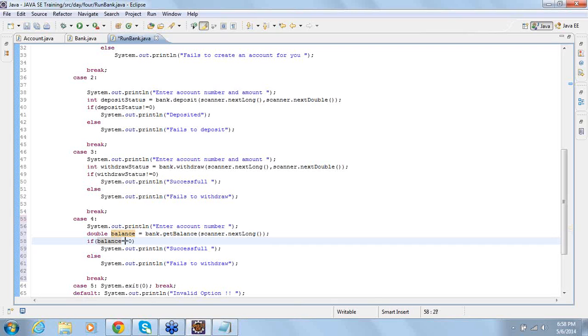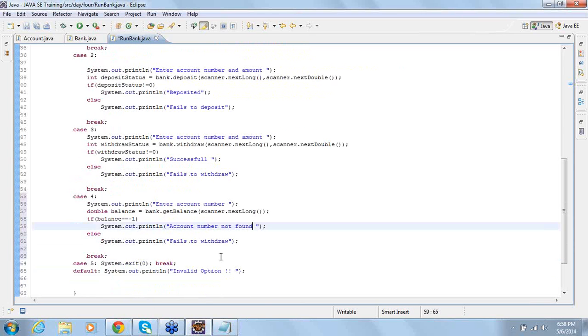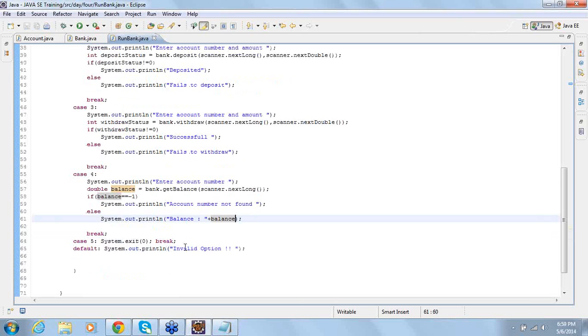Then here we go. If balance equals -1, then I give a message, "Account number not found," else I just display the balance. So I'm done with the program. So let's run this.